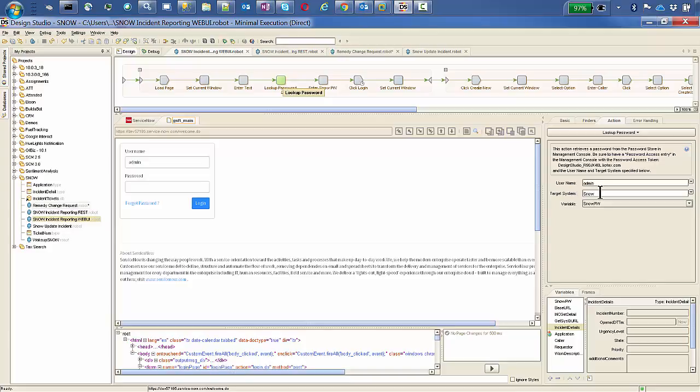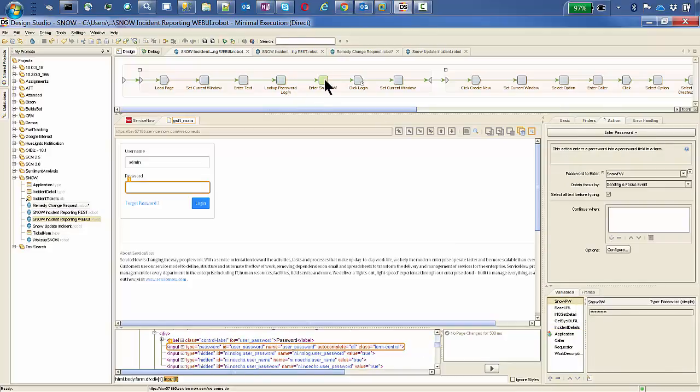You see I'm passing in the username, I'm passing in the target, and I'm going to pass that password back in and store it in a password variable here. So if I actually go down to Snow password, you'll see that that's empty. I'll step through that. It's made the call to the password store and returned the password.